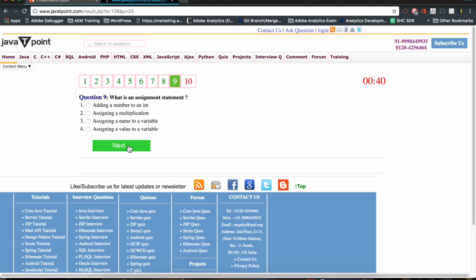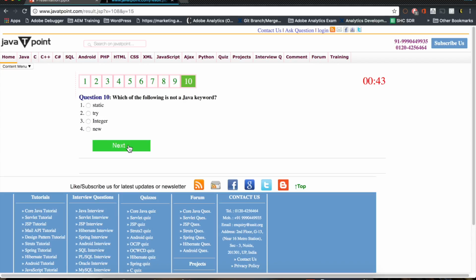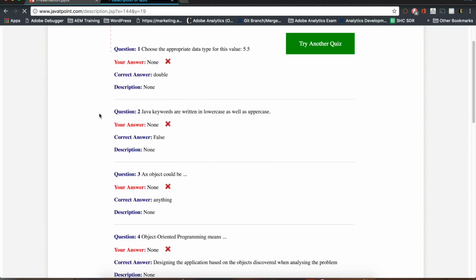What is an assignment statement? Adding a number to an int, adding a multiplication, assigning a name to a variable, or assigning a value to a variable? Which of the following is not a Java keyword? Static, try, integer, or new?